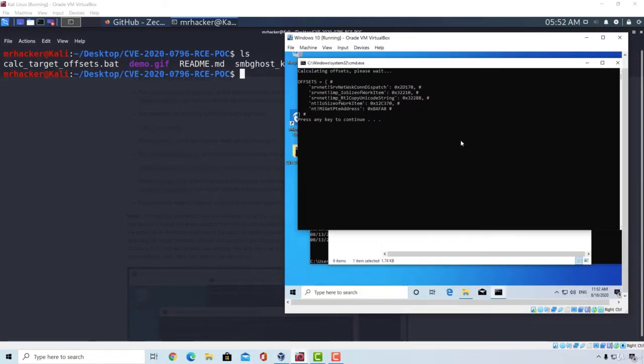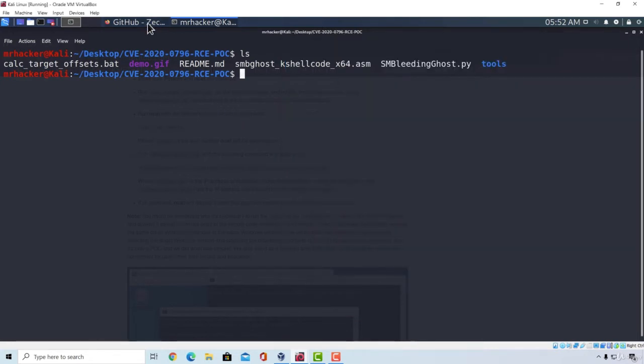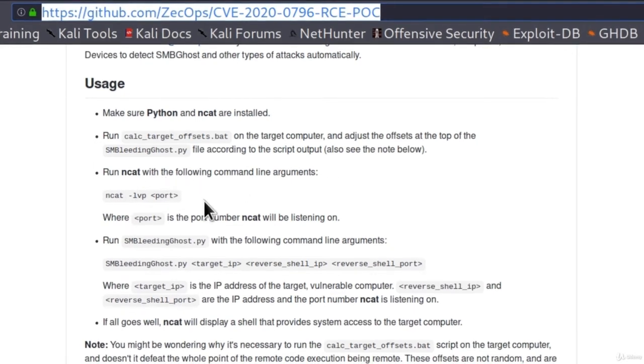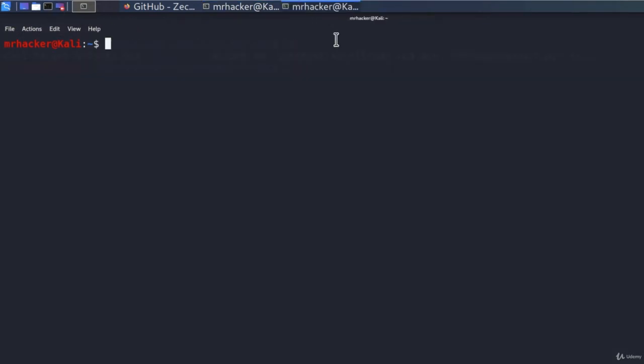We can close this. We don't need it anymore. We can also close this. And if I go back to the page to check out the next step, it tells us to run ncat with the following command line arguments. The purpose of running ncat is that once we exploit the target and run the payload, it must connect to somewhere. Now, this listening for the incoming connection, the Metasploit framework did for us automatically. Right now, we must do it ourselves, and we're going to do it with the help of ncat.